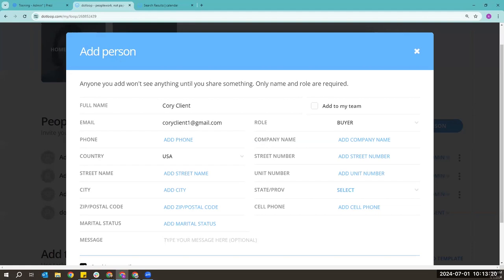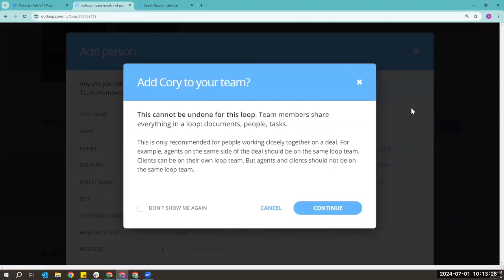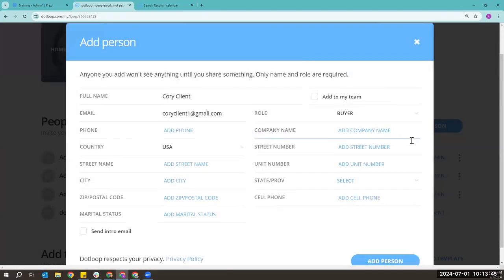We do not want to add our clients or the co-op agent to the team. And the reason why is because once they accept that team invitation, it is something that cannot be undone. They will see and be able to edit everything in the loop that you can see and edit. You will get this pop-up though if you do click the add to my team feature telling you just that. So if you did so by accident, you can hit cancel or X here.